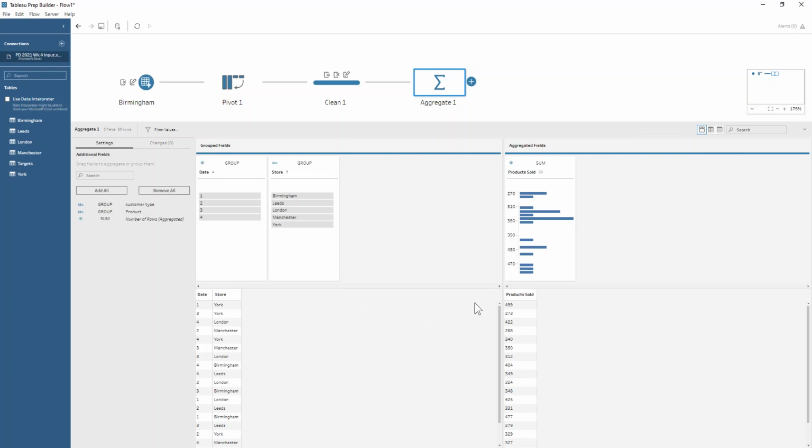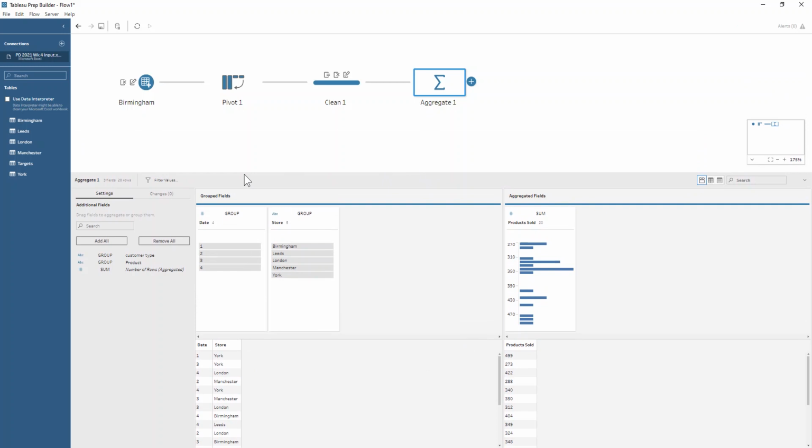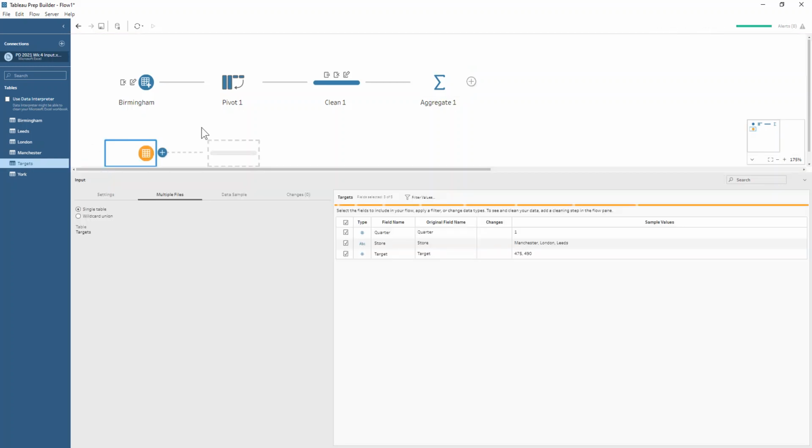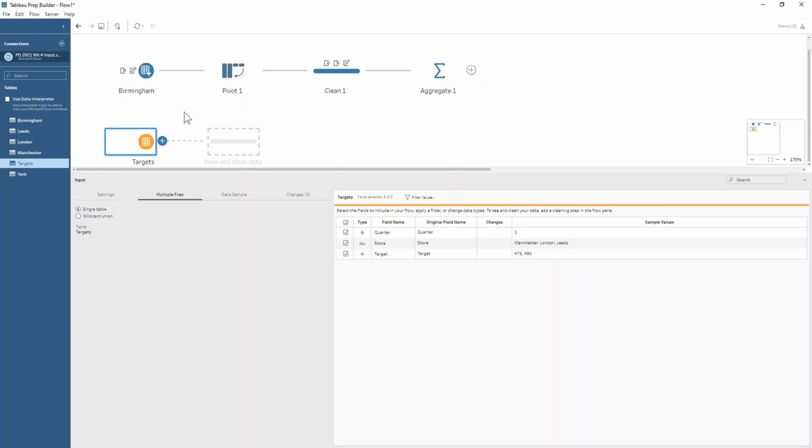So we have 3 fields coming through at this stage. And now it's time to bring in that targets data set. And I believe in the requirements for this challenge, it just says something like join on the targets data. How do we do that? Okay, so we just pick up our targets table from the left-hand side and we drag it onto the canvas. And we can see that it's popped up down here. And now how do we go about joining that to our aggregated data set here?